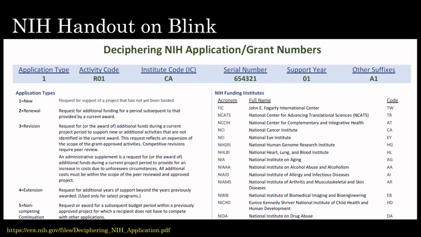So how do we read an NIH grant number? The application type tells us what type of application it is. Is it a new, a competing continuation, a supplement, an extension, a non-competing continuation, a change of institution, a change of grantee, a change of institute or division, for competing and non-competing. So based on the number, this will tell us what those are.